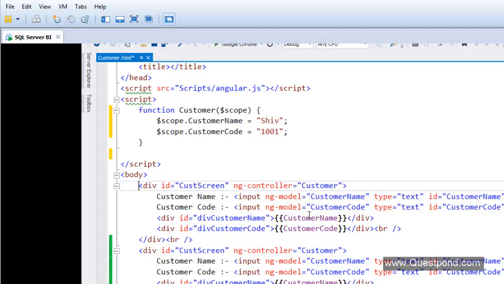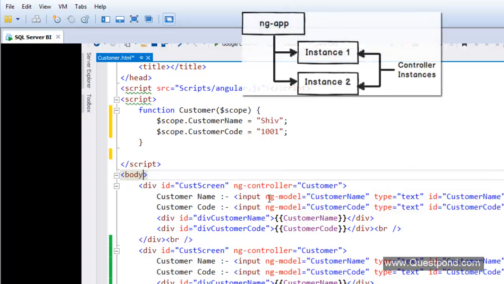ng-app is an instance which is global to your page. It is an Angular object which is global to the page, and all the ng-controller instances belong to the app. So the ng-app, you can define it on the body. You can say here ng-app, and you can give some name here, myApp.